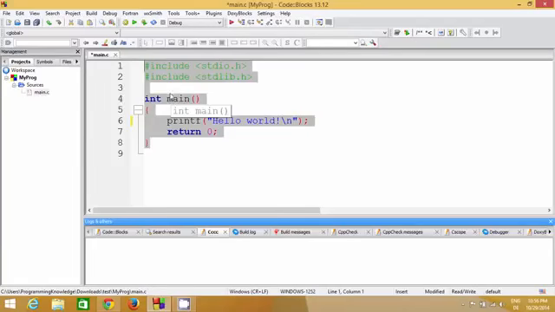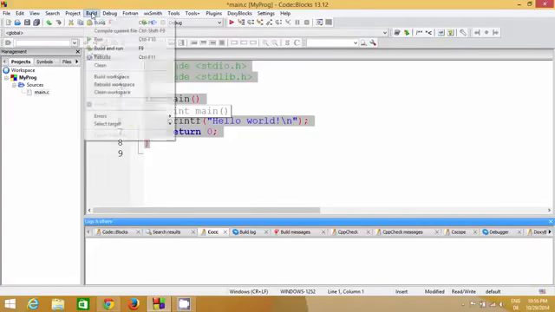And how can you compile your code? There are 3 buttons in Code::Blocks, which is this one: build, run, and build and run at the same time. So to build your program, build means compile. Compile and build are the same. So whenever you click this build, it will compile your program. Now there is one tab here, and this tab also has this option called build, run and build. So you can go here also and build your program.